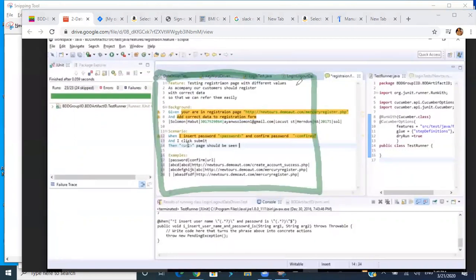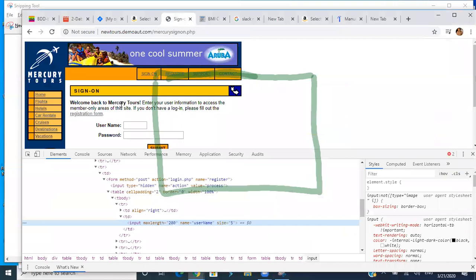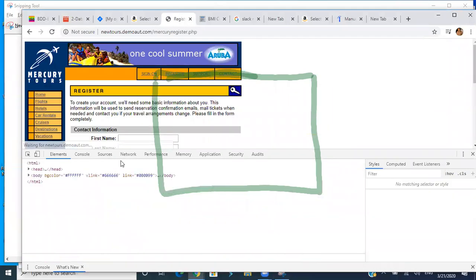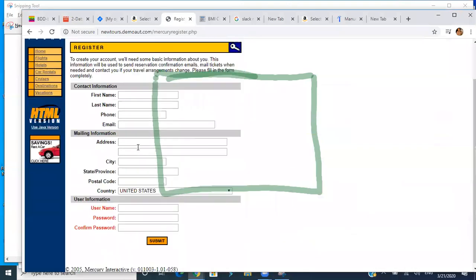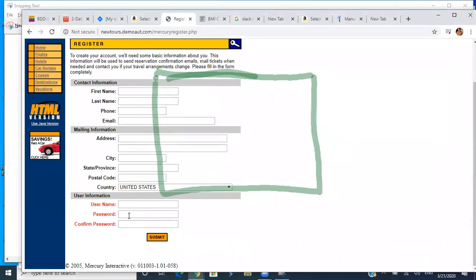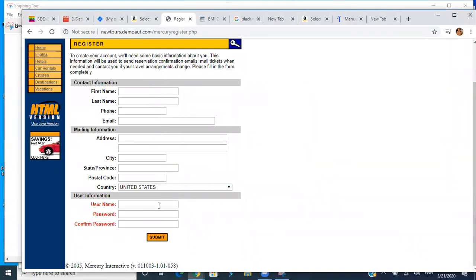Oh, before you start reading, I'll show you the website. This is the registration page. The main purpose of that test, the automation which you're going to read, is testing whether password and confirm password are working or not.